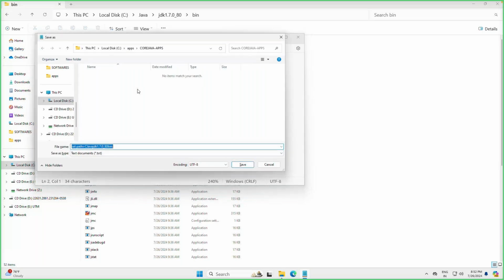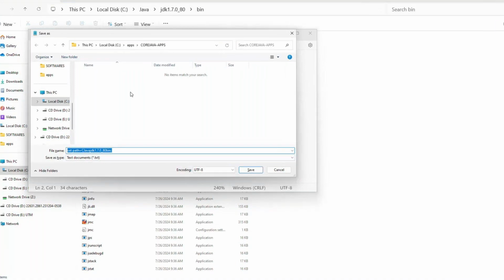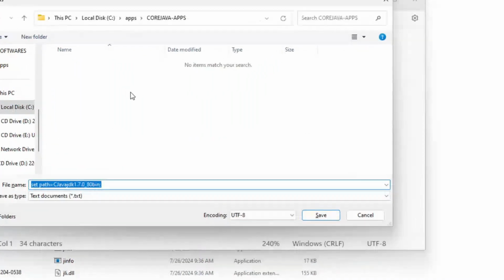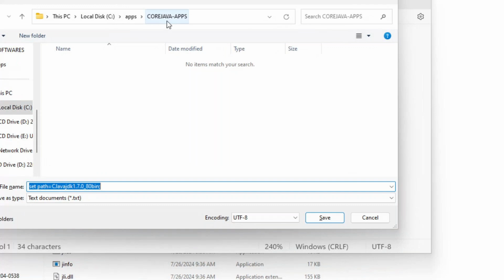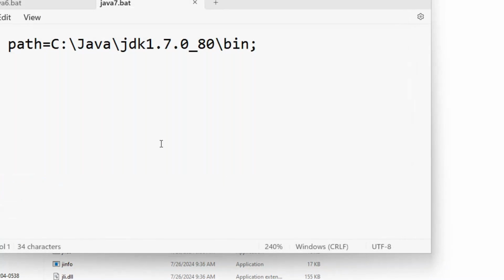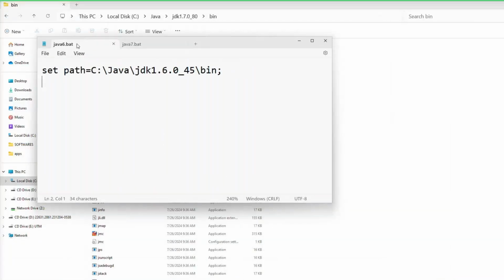At which location do we have to save this one? In the same location: C, apps, Core Java apps. Then what is the file name I have to take? Double quotation Java 7.bat. Now click on the save button. Now it is completed. That means Java 6.bat and Java 7.bat are completed. Then what is next?